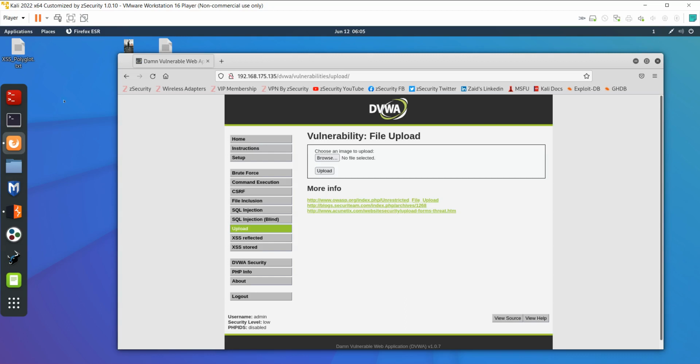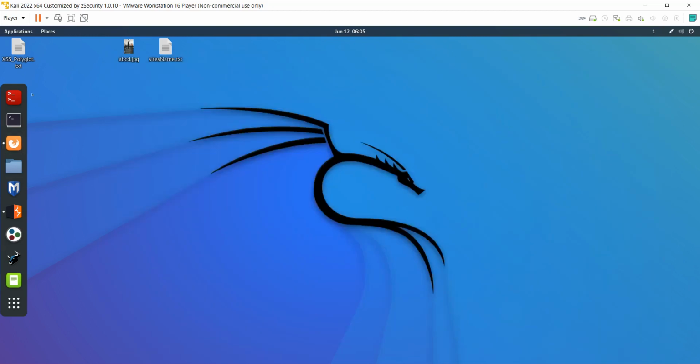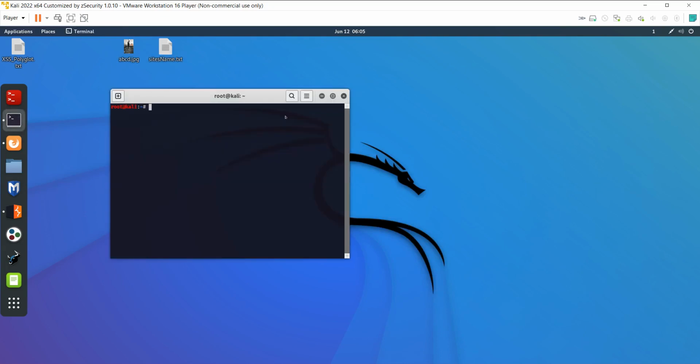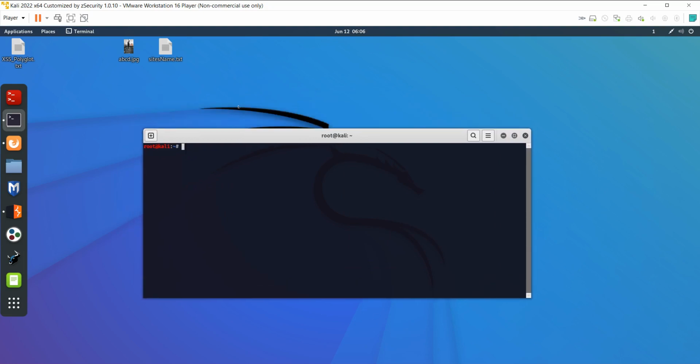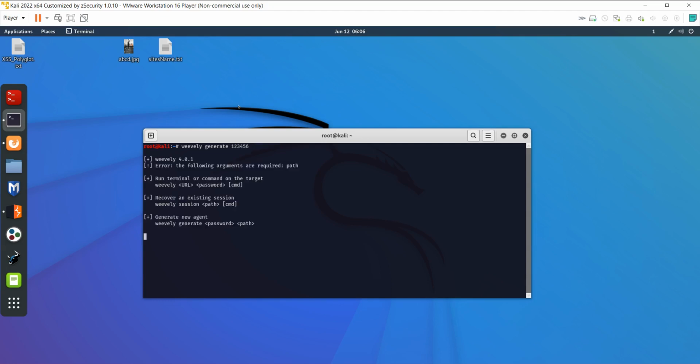So first, I generate the backdoor. The first process is that we will generate the backdoor. So I open my terminal. The tool is Weevely, through which we will generate the backdoor. I will type here weevely generate, and we have to give a password, 123456 for example, and enter.